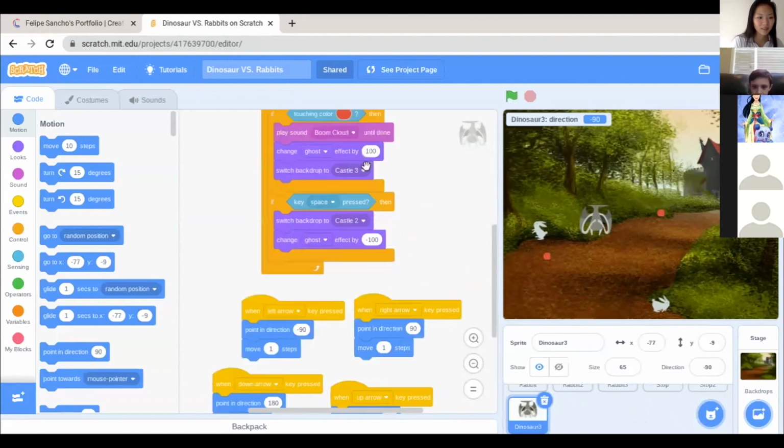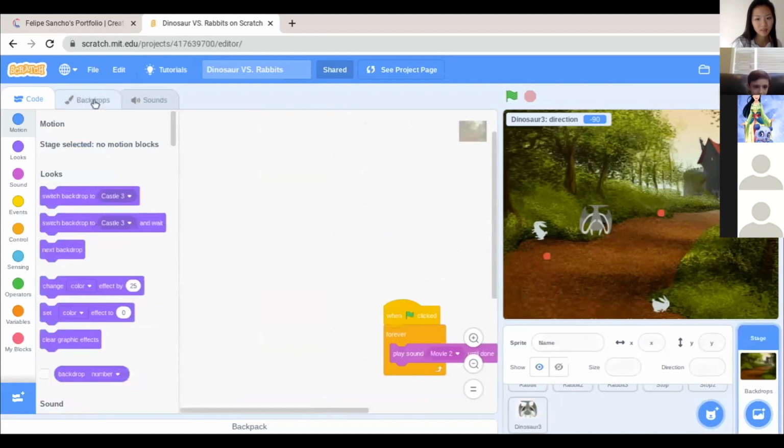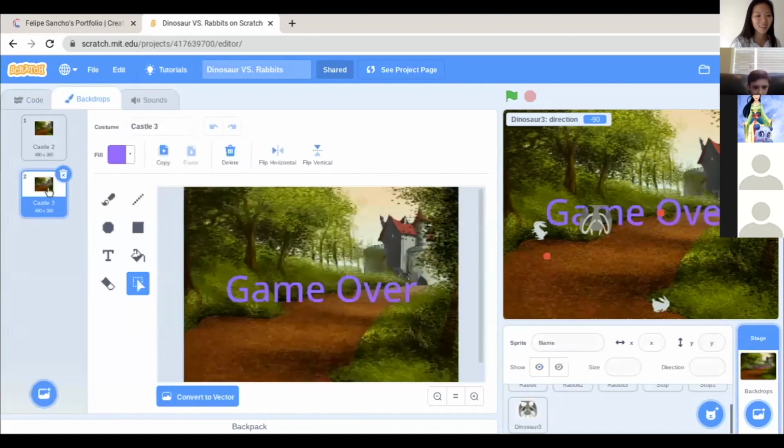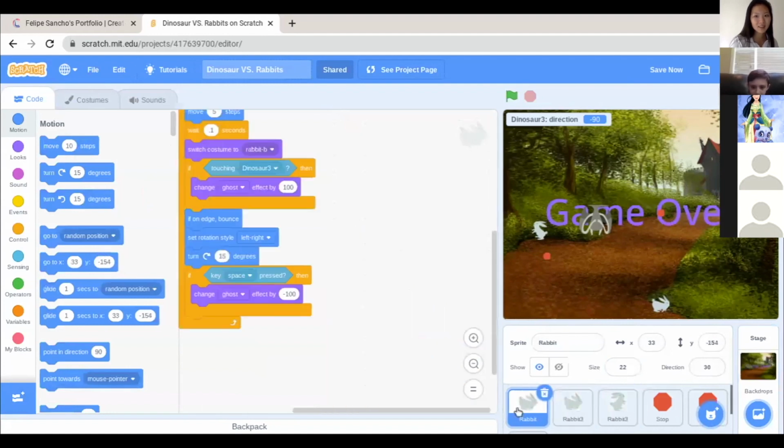And so the dinosaur, if it touches the red dots, then a bloom cloud sound will start and will change cause effect by hunger, so it will disappear, and it will switch backdrop to castle tree, and the castle tree says game over. Gotcha. So we've got a game over screen. That's important. Yeah, and if the dinosaur touches the rabbits, they disappear too.